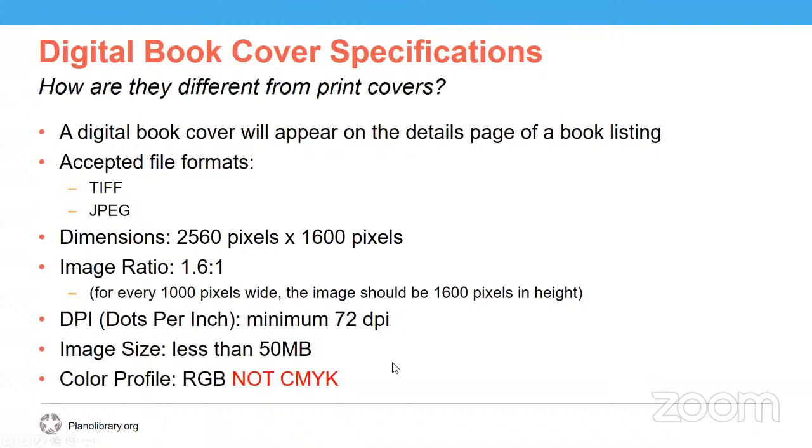Okay. Any questions about our digital book cover specifications? There are none at this time. Okay, cool. Feel free to add that in the chat though, if you think of anything as we continue.